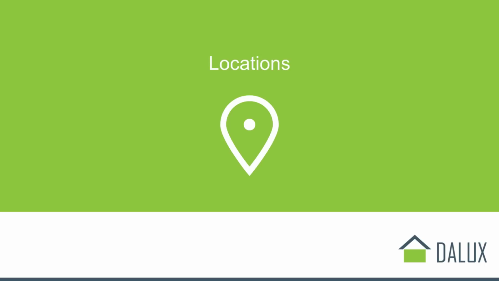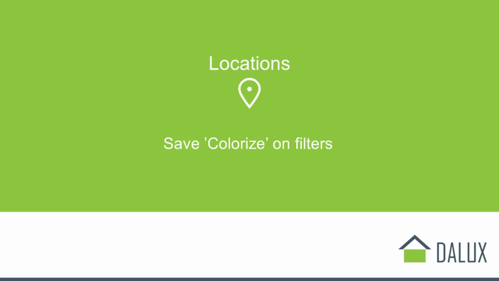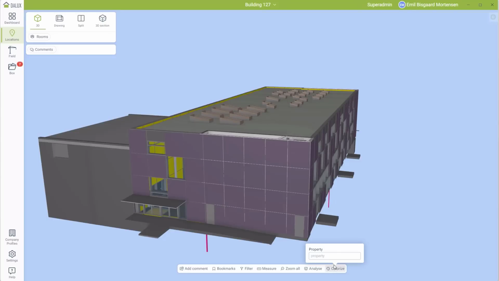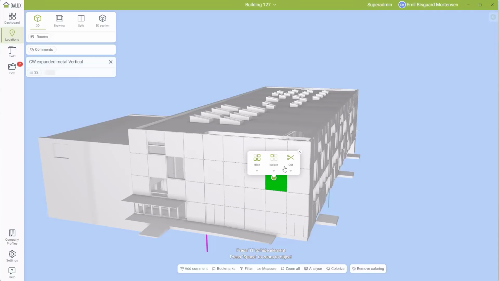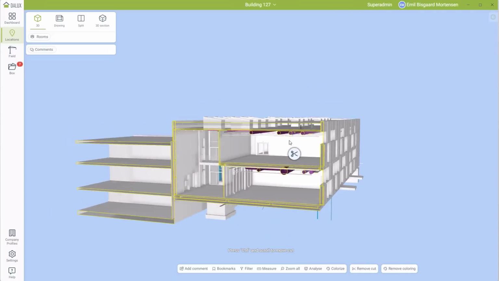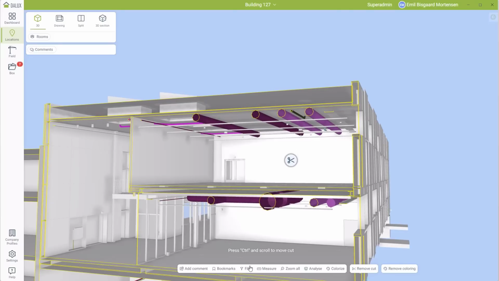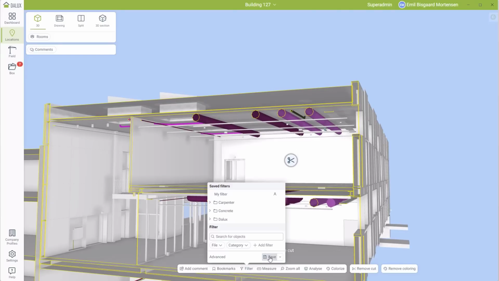In location, we have added the option to save colorize on your filters. This means that if you, for example, want to colorize on your system name in this case, then you can save this on your filter directly. So if you go in on your filters, these can be saved.